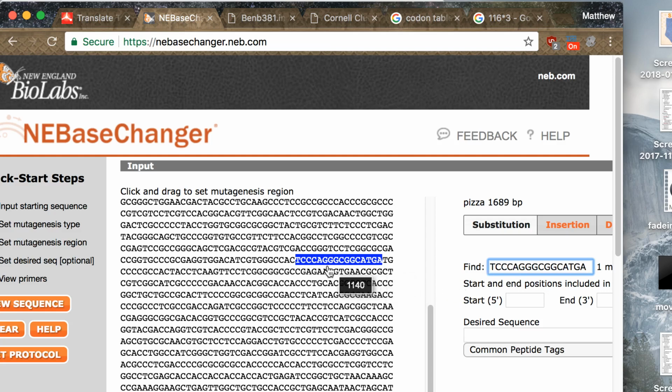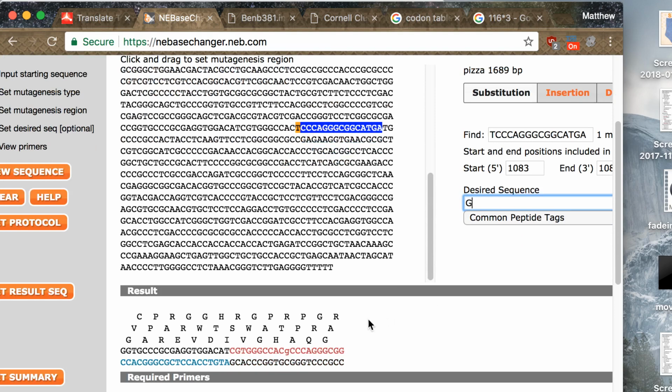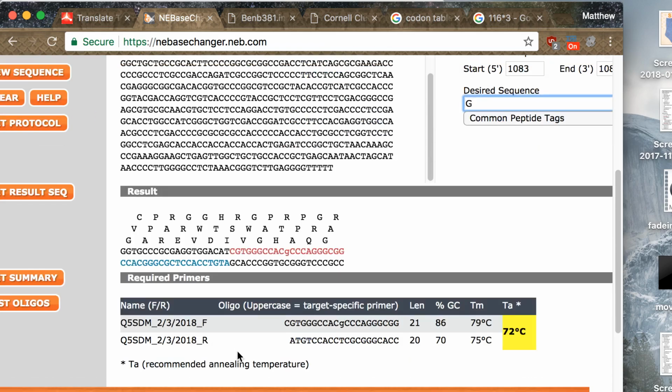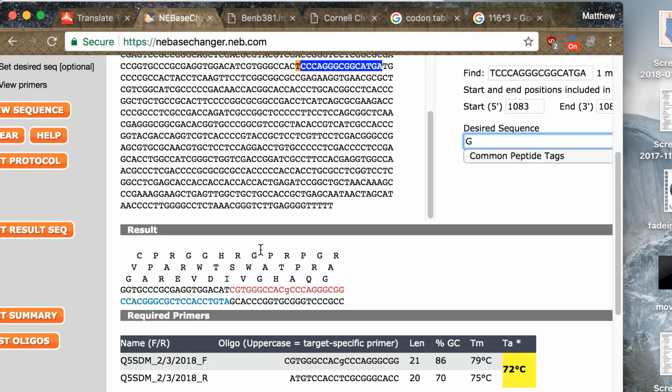We're going to highlight this T, okay? Change it to a G, okay? And then it creates a couple different primers down here that we can use, and I want to make sure that this is giving us the right mutation at the right spot.